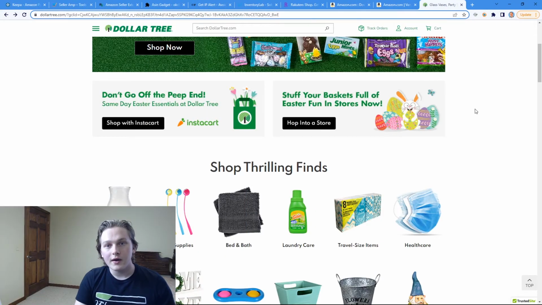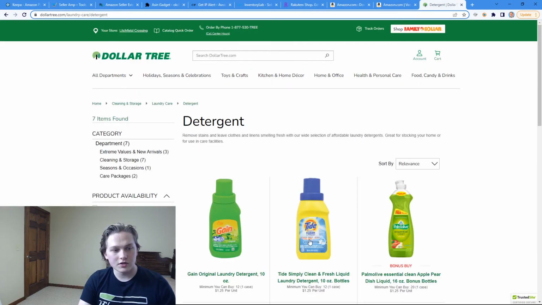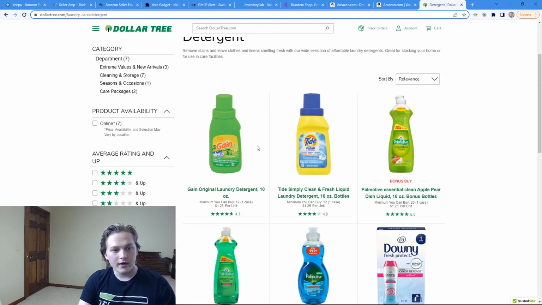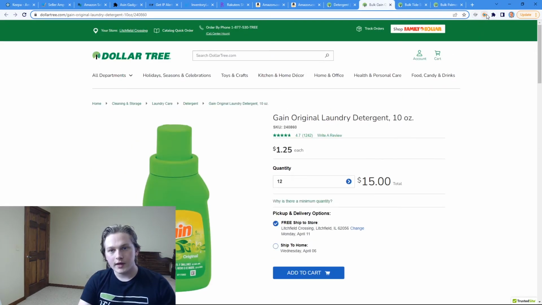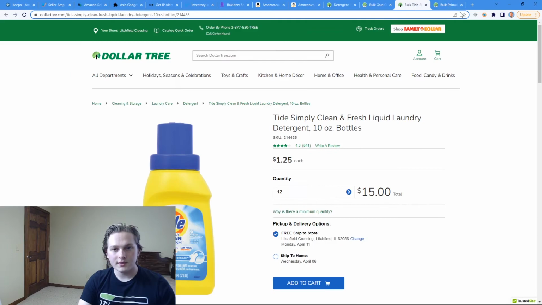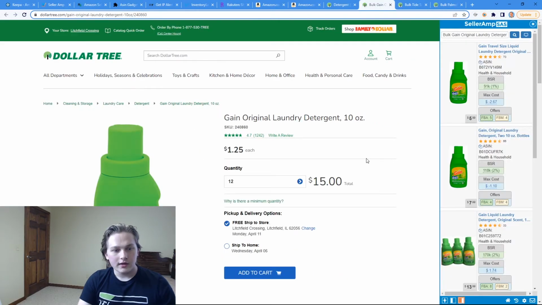Lastly, I'm going to show you how SellerAmp works and how I use it. I use it to speed up manual sourcing. So let's say I'm on a Dollar Tree website and I want to look at laundry care products. Let's say I want to look at detergent, and then what I do is I start just opening up product pages, look at a couple of these, and then when I'm on the product page, I just activate my SellerAmp Chrome extension.